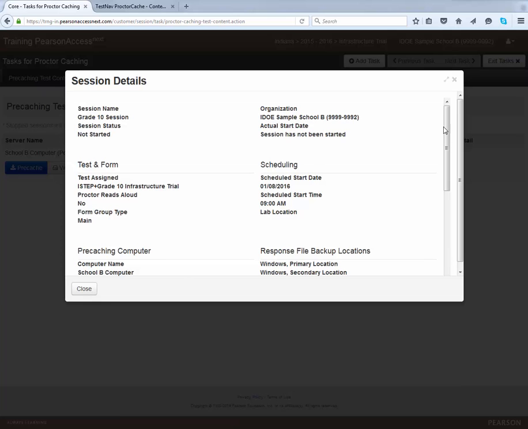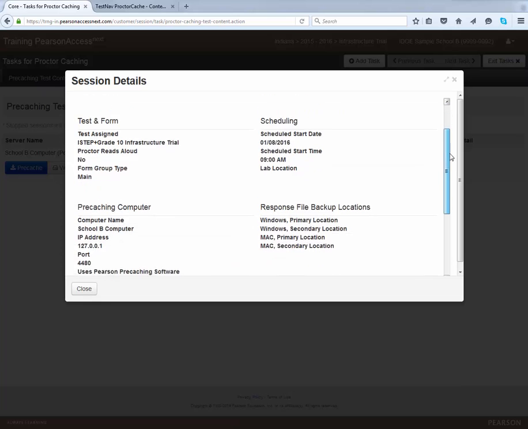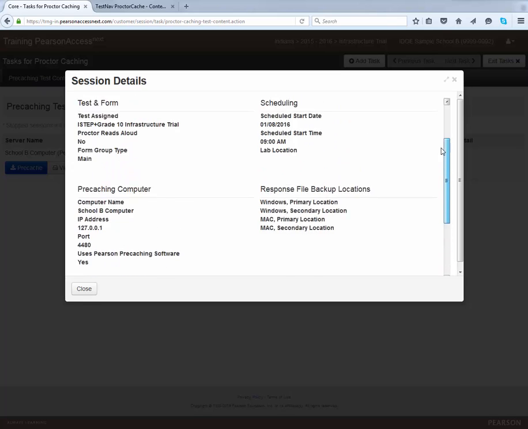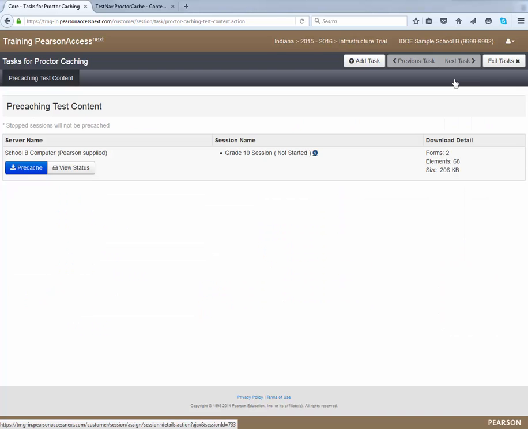There's an information icon here if I wanted to view those details, verify the students in there, the lab location, and so forth. I can do that. And I can begin to proctor cache. Now, you'll only be able to pre-cache the test content using a browser that supports the Java plugin, so be very aware of that.